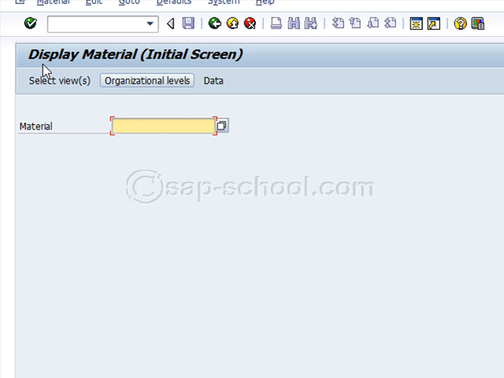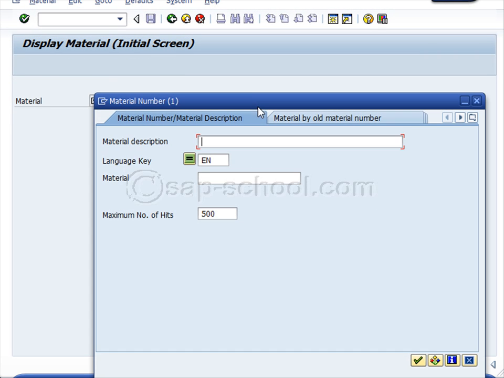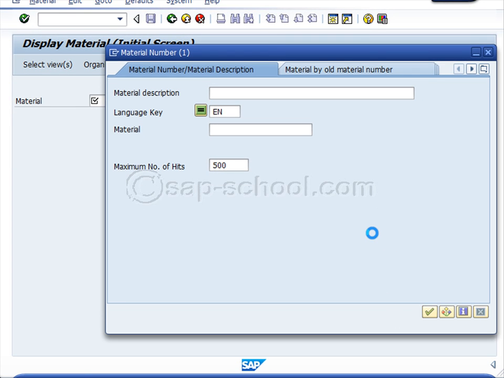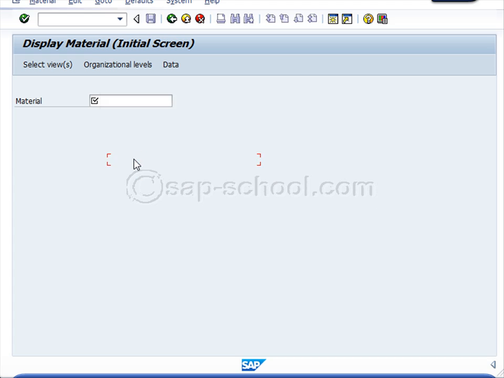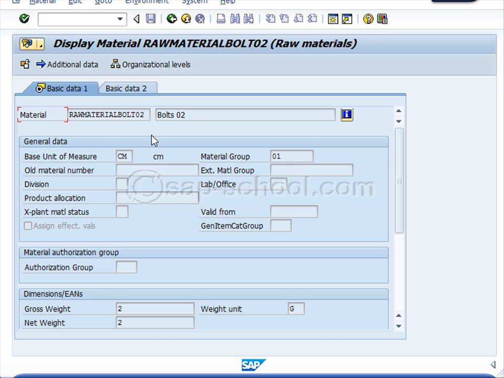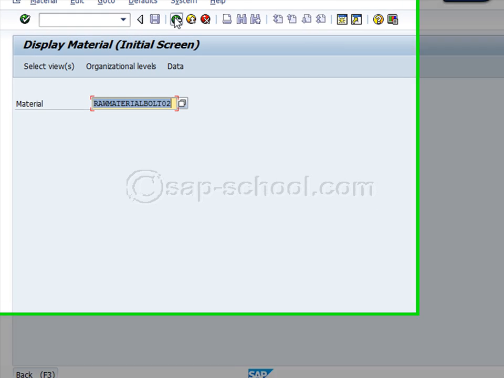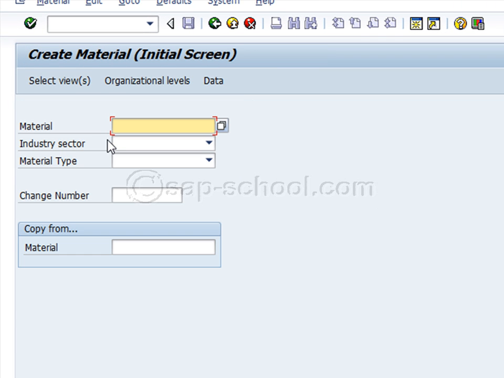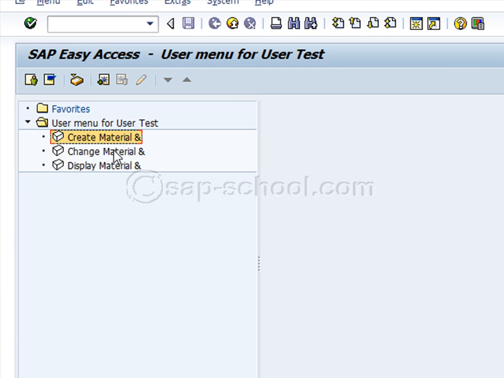So I am in the display material screen. I can now choose my material and I have to select the views. Let me select the basic data view here. And this is how I'm able to now display the material. I can also go back and do the other 2 transactions of create or change.